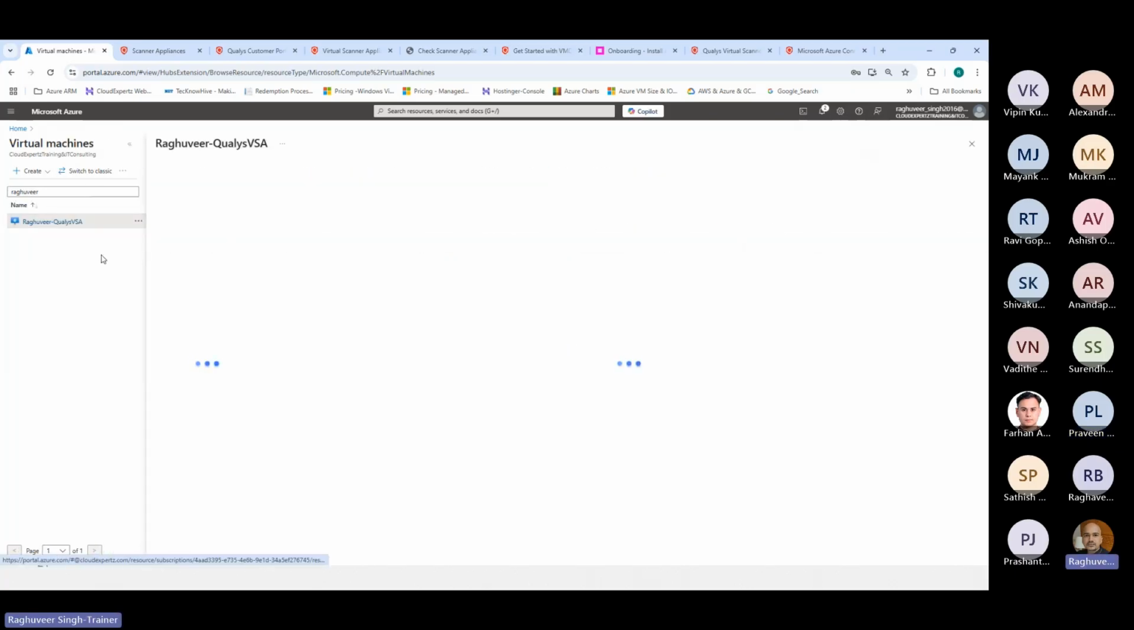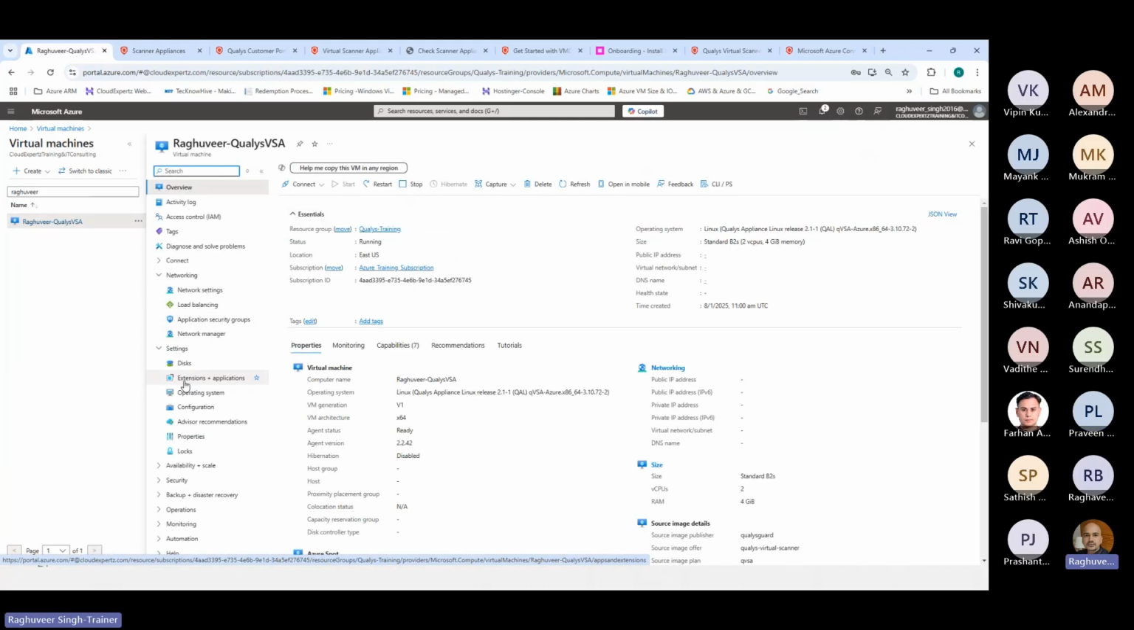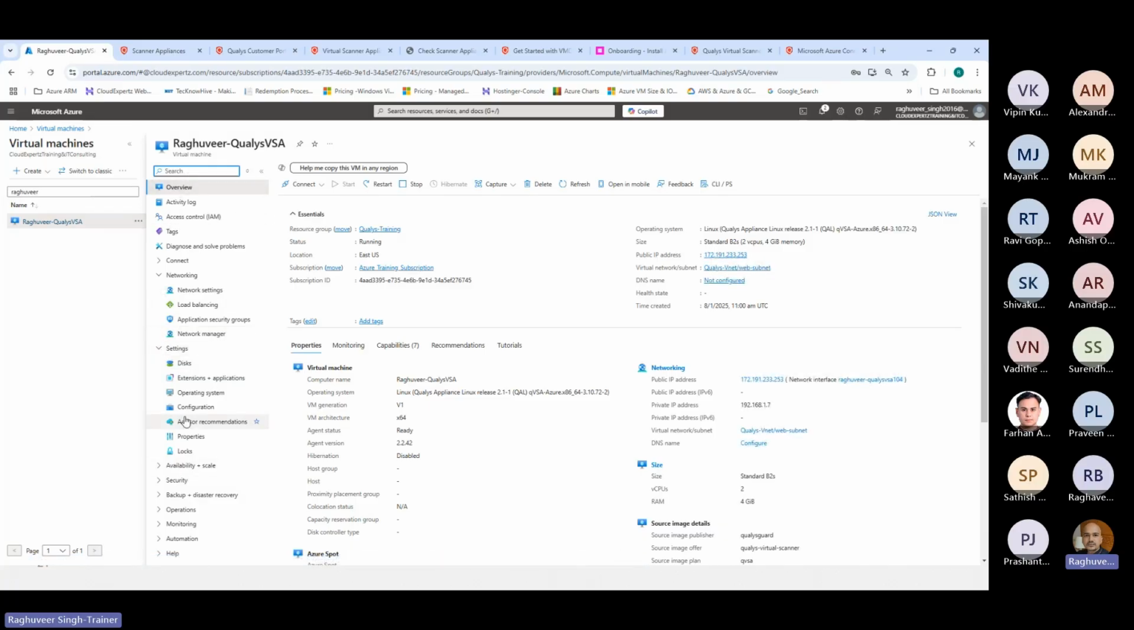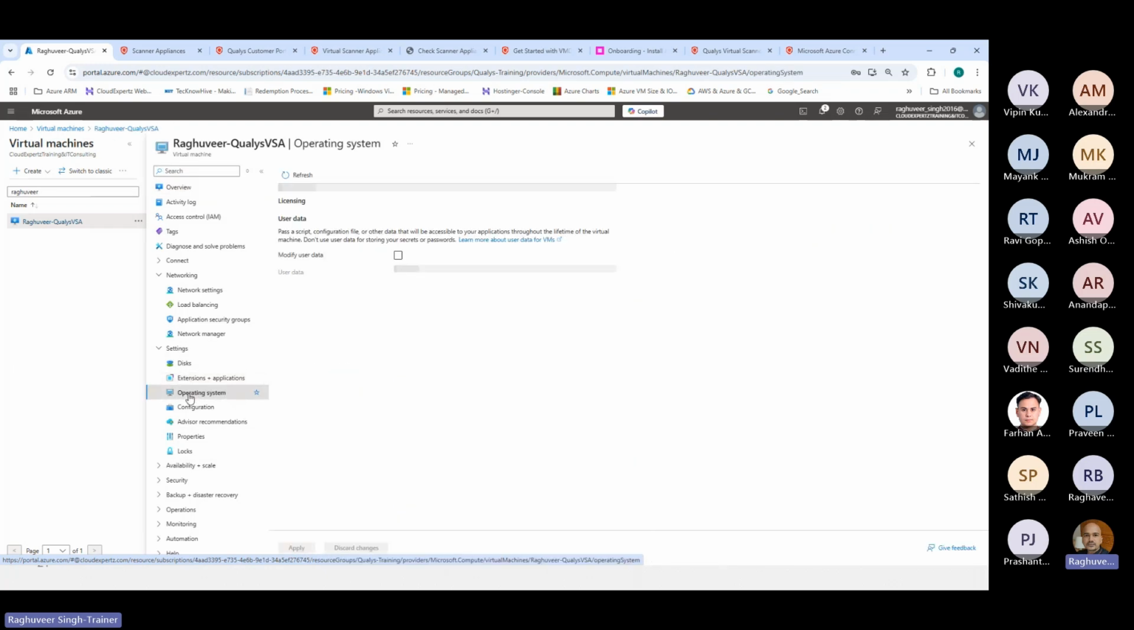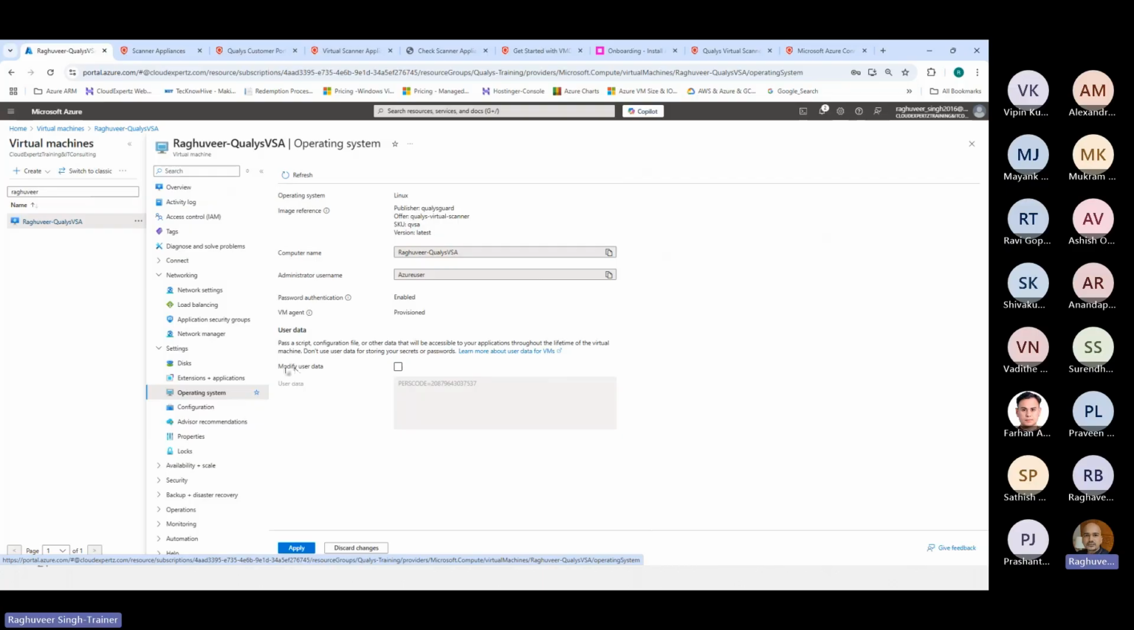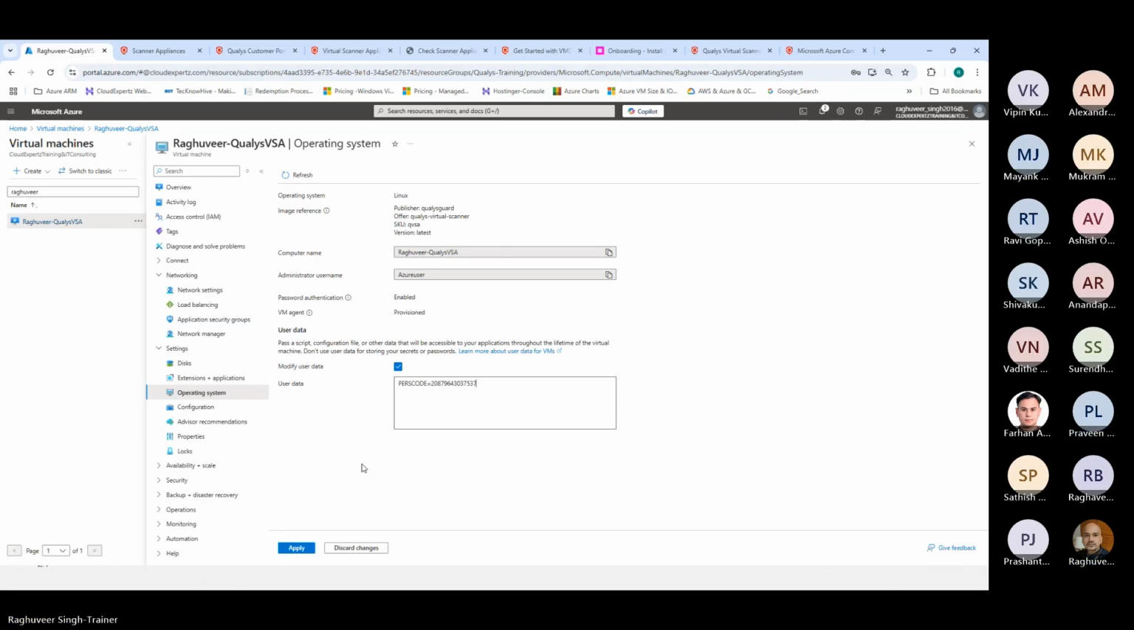Click on the VM name, and then on the VM properties blade, under settings, there is an option that reads operating system. Click on operating system. Over here, it says modify user data. Check this box and then you can modify the personalization code and click on apply. This is how you can do it.